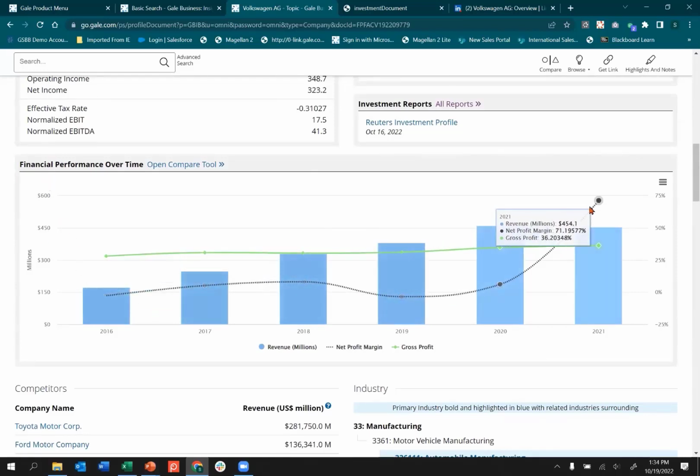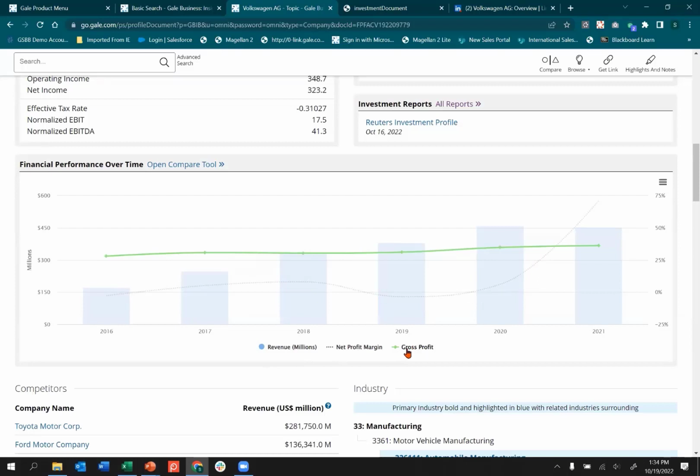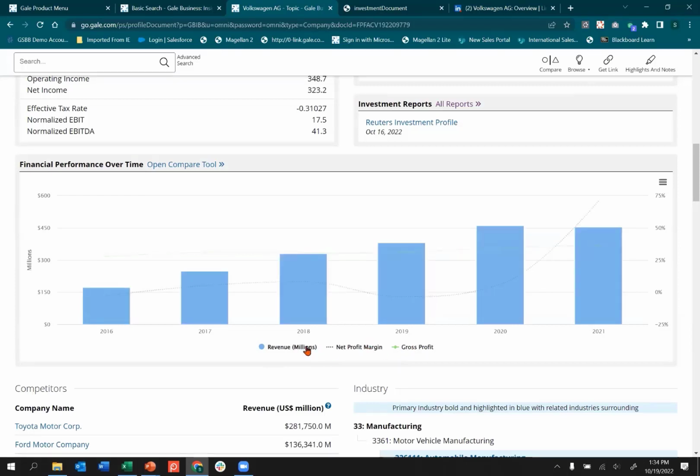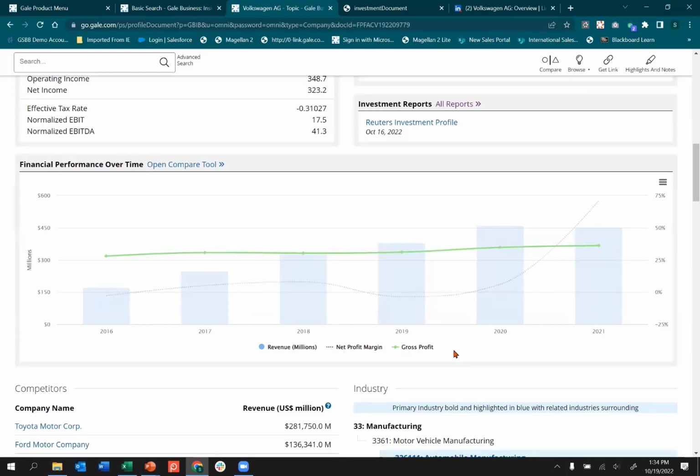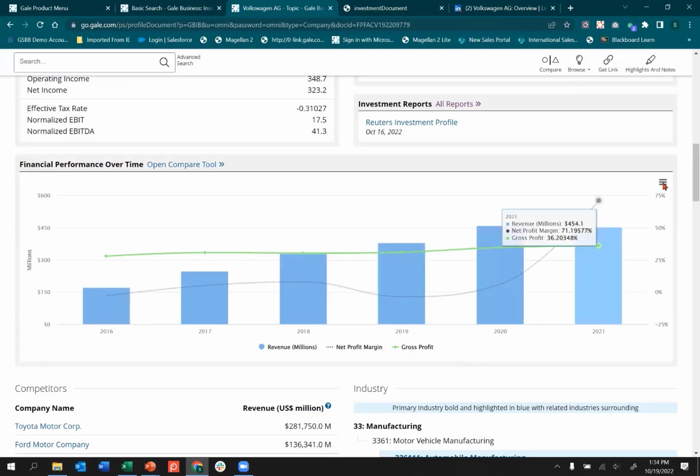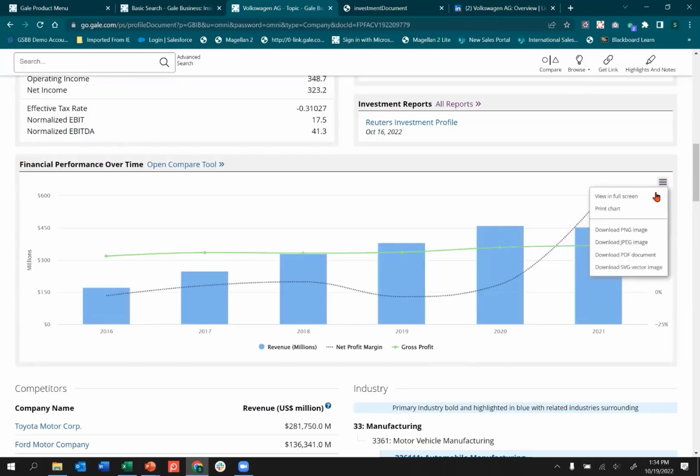Here too is another graph. Here's one example of a chart or graph, however you want to reference it. This is financial performance over time that you can start to look at and notice the interactivity here when I start to highlight some of the metrics. This chart can be viewed in full screen. You can download it in a variety of file formats.